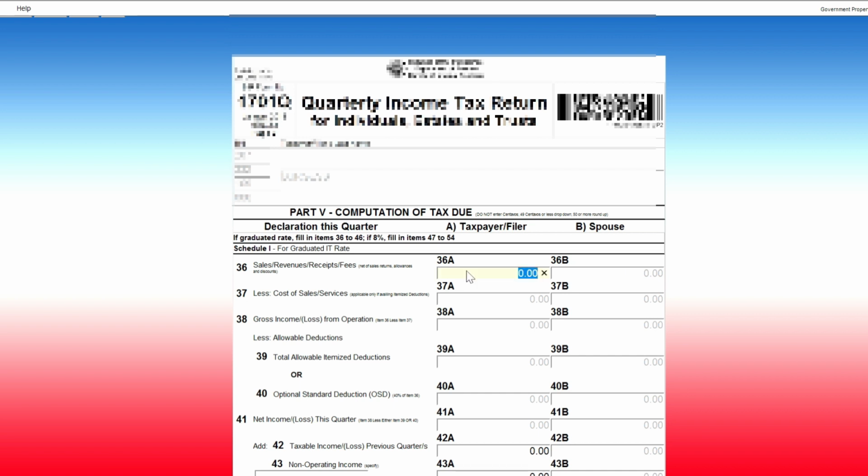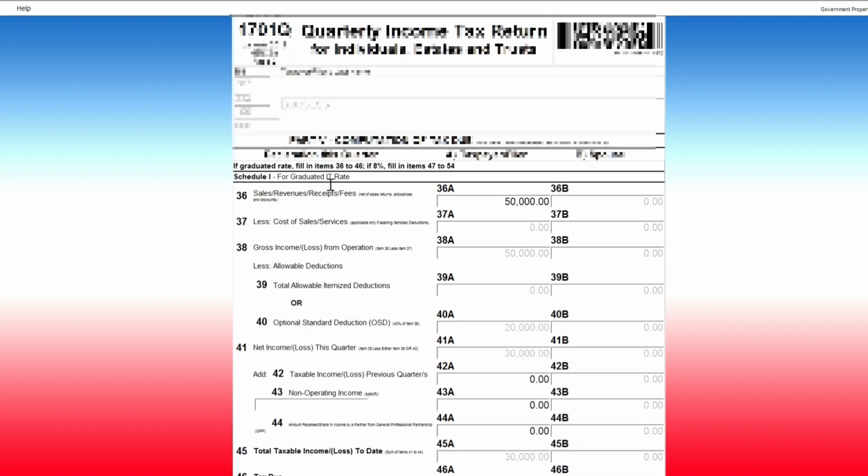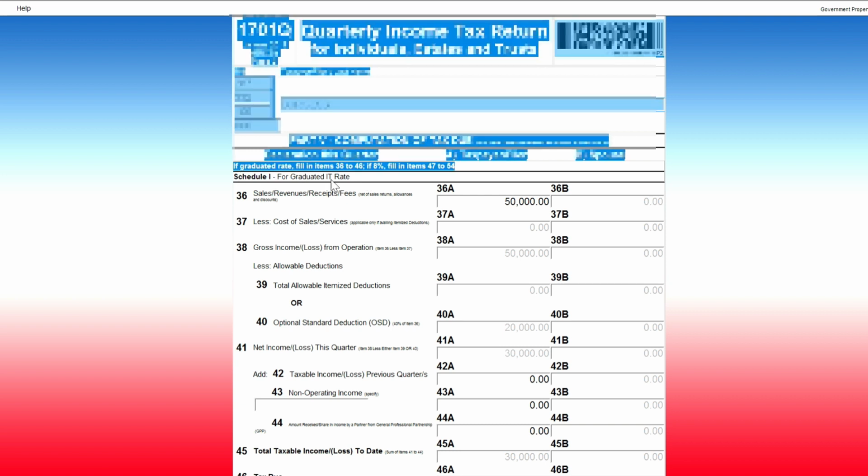And here we just have to fill out the correct fields depending on which rate you chose. So there are two fields here. There is a field for the graduated income tax rate and a field for the 8% tax rate. So since we chose graduated income tax rate, we'll be filling this field.